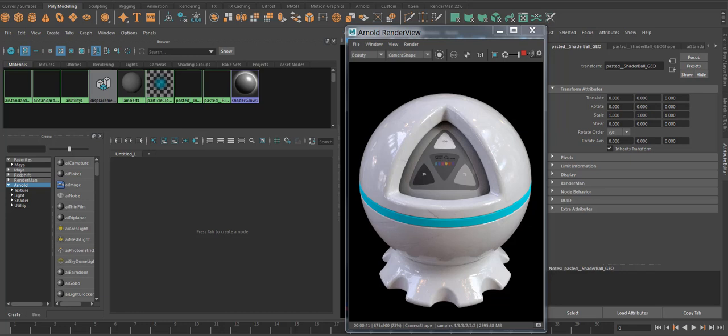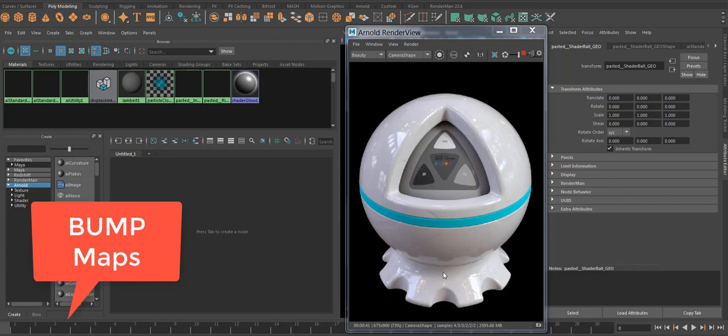We've already covered what those maps are, so it must be easy for you to have a look at the workflow, learn the implementation, and add those to your model. Well, first one on the list is bump map. It's a grayscale map.